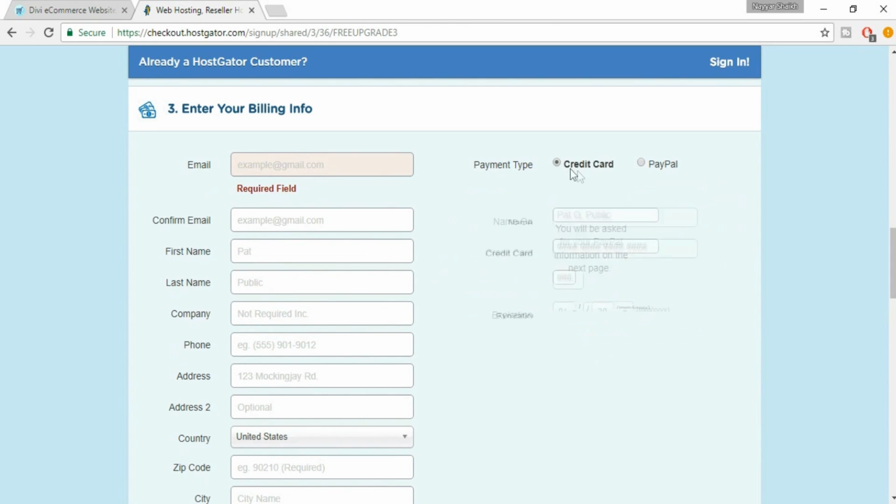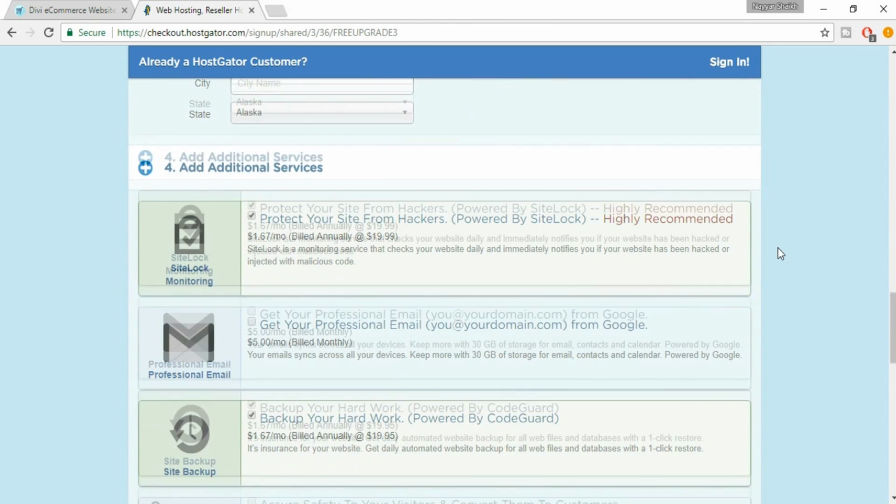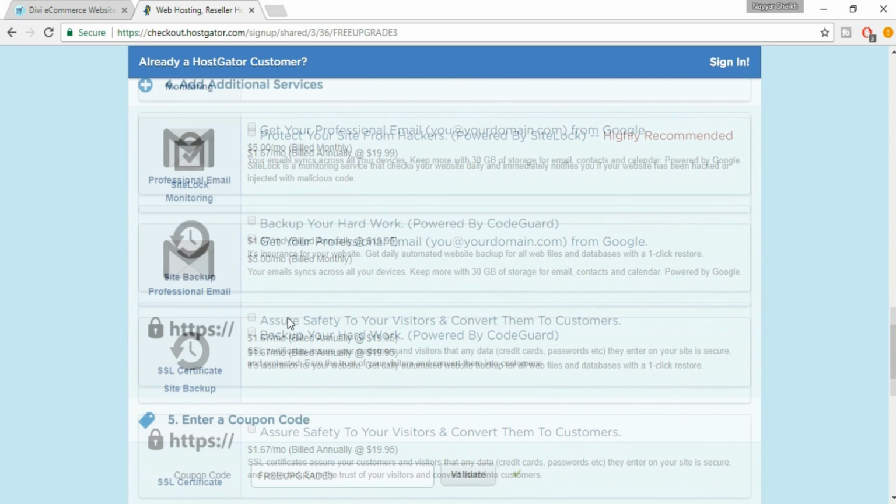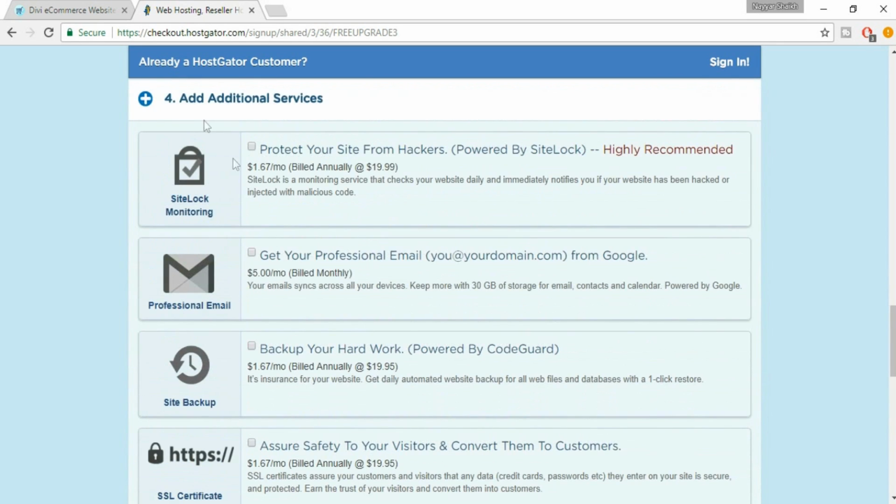Okay. Now coming down, we have some additional services. We don't require any of them for now, at least. Suppose you want them later on, you can have them. You can upgrade your plan anytime you want. So for now I don't want anything, so I just deselect everything. Make sure everything is deselected in additional services.